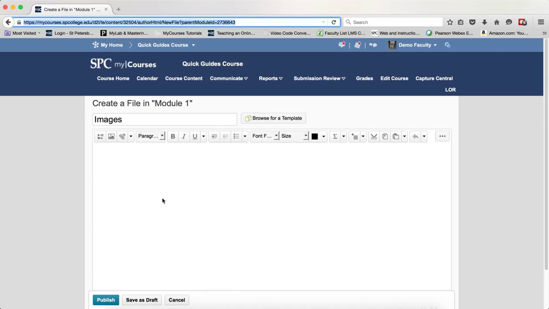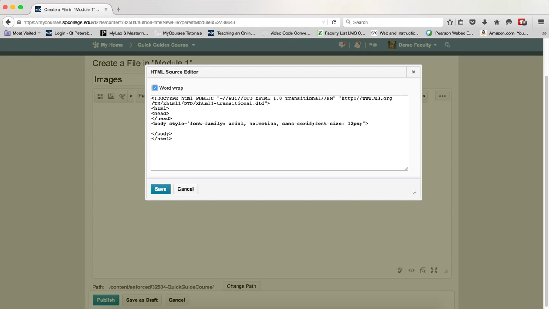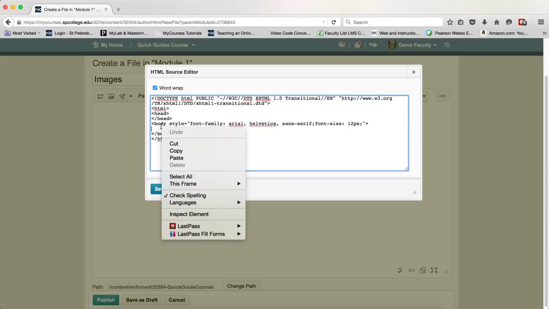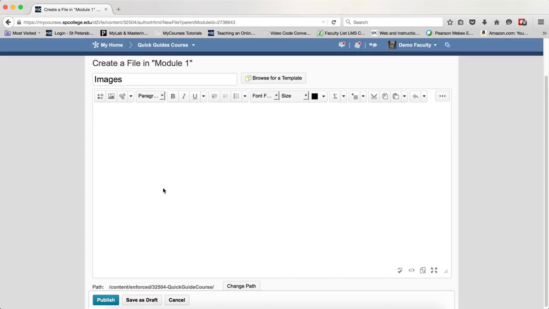So I've started my file, and I'm going to click inside the text area on the HTML source editor. I'm going to highlight this line of code that starts with iframe and ends with iframe, and copy that to my clipboard. I'm going to click inside the HTML editor. It doesn't matter where you put this. I'm going to go ahead and paste that HTML code into the HTML source editor, and click Save.